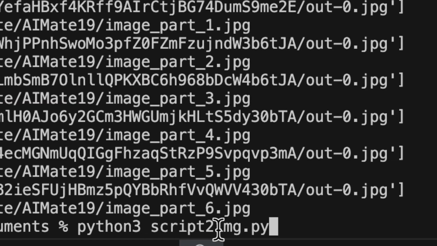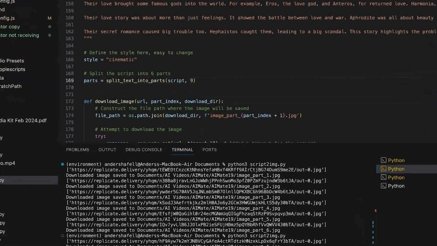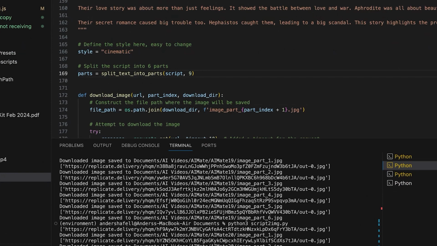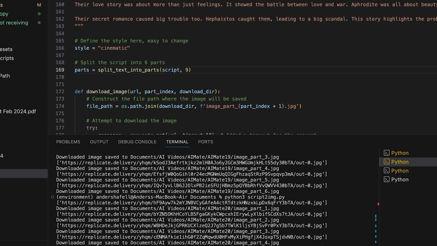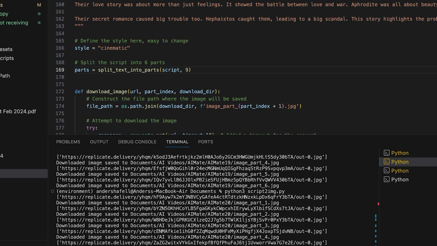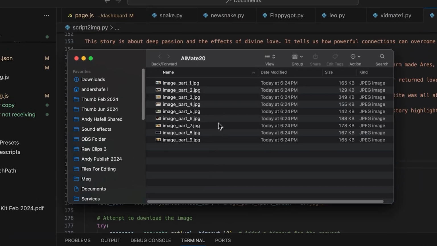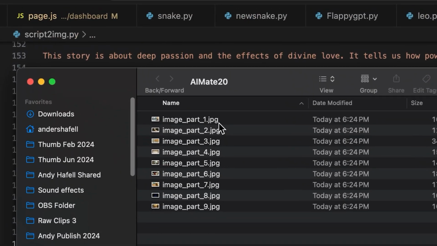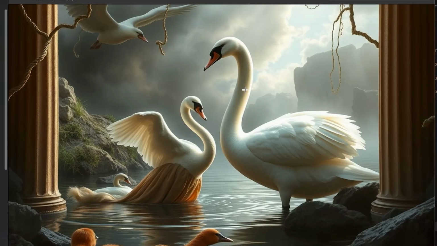Python, script to image.py, enter, and as you can see, we get image part 1, 2, 3, 4, and it just keeps going and creates all of these amazing images for us, all neatly sorted in this folder. So as you can see, all of the images perfectly created.